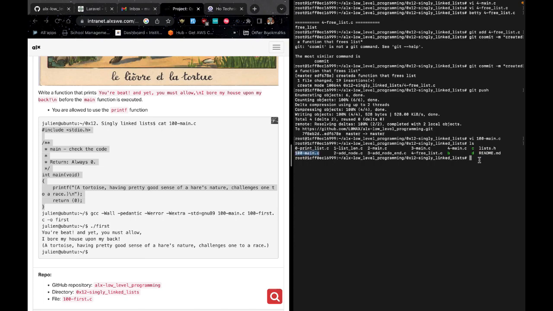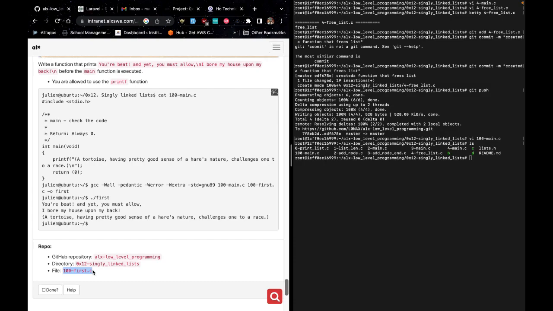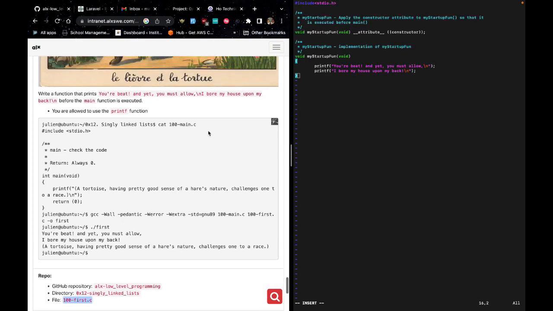The next thing that we are supposed to do is to now create our file. So come here and copy 100-first.c. Come back to your terminal and type vi and paste the name of the file and hit enter. In the command mode, hit I on your keyboard to enter the insertion mode. Then we can now type our code. So this is the function that we are being asked to write.